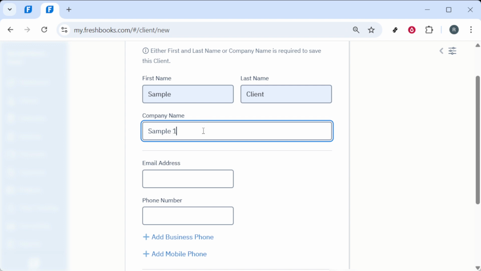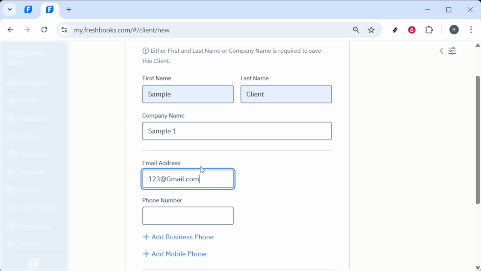Following the company name, it's time to input the email address. Ensure that this is accurate, as FreshBooks will use this email for all important notifications and correspondences between you and your client. The last piece of information to fill out is the client's phone number. This offers a direct contact method if there are ever urgent matters that require immediate attention, ensuring you have multiple communication avenues at your disposal.